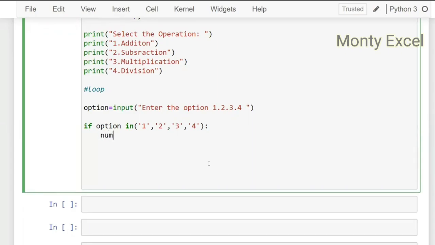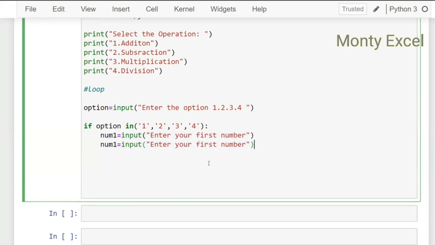So let's say num1 equal to input, enter your first number, because we want to do the calculation. So obviously the end user has to enter some values. So I'm asking to enter the first number. I'm taking one more variable, which is num2. I cannot give the same name. Enter your second number. But will it work?